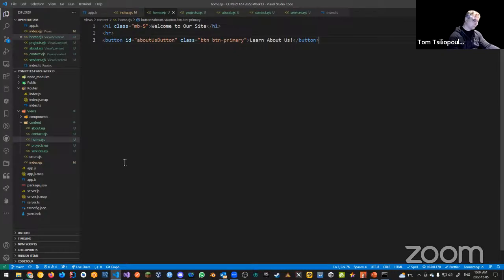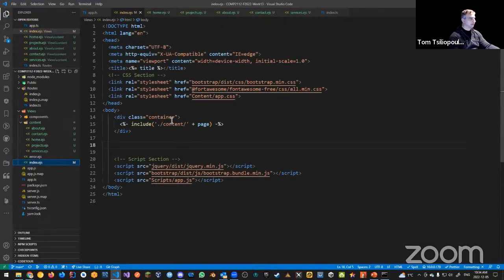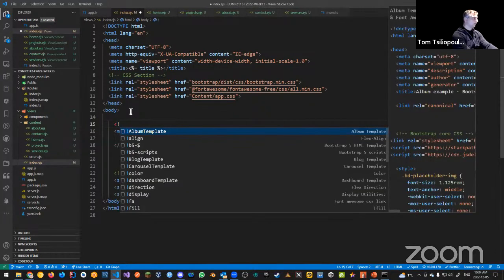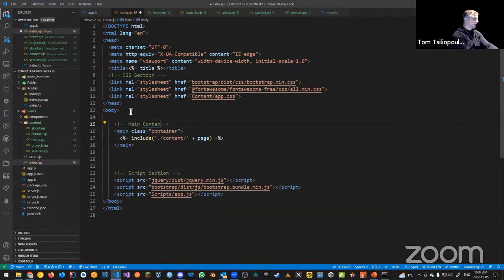Okay. And if I go back now, that means every single time I change my stuff, my content is going to be injected here in this container. Let's make it contextual. This will be called main, right? So this will be the main container. And this is where our main content is going to be injected. So main content, that's where it's going to go. Our main content is going to be in there.